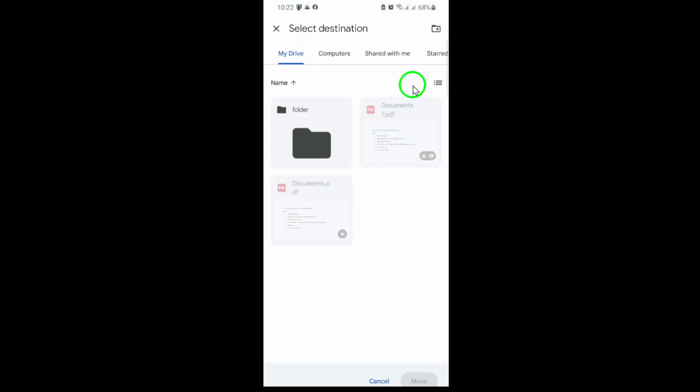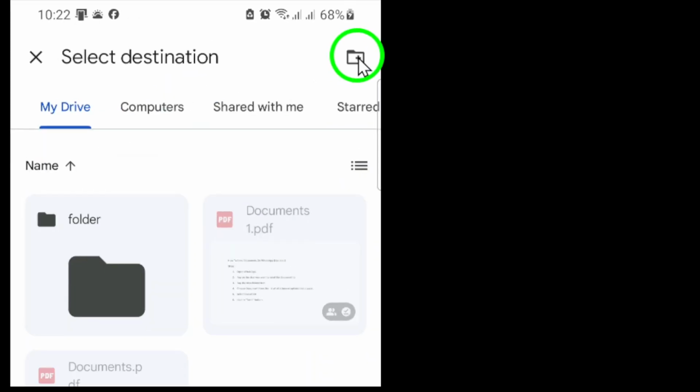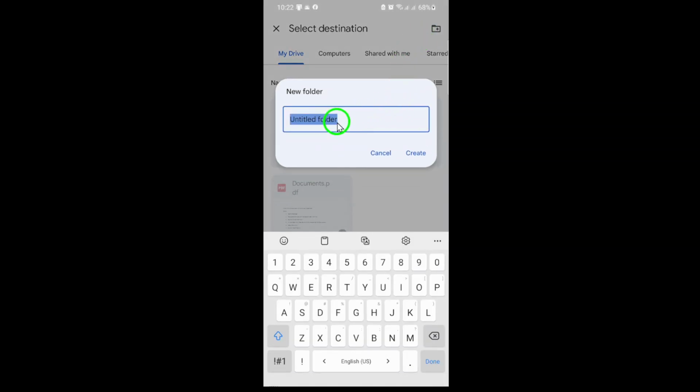At the top right corner of the screen, you'll see a folder icon with a plus sign. This is the New Folder button. Tap on it to start creating a new folder. You'll be prompted to name your new folder. Type in a name that makes sense for your file or project, then tap Create.